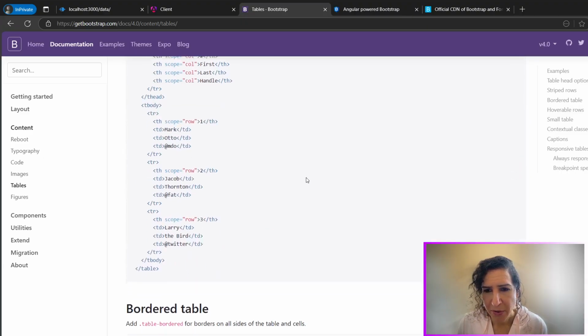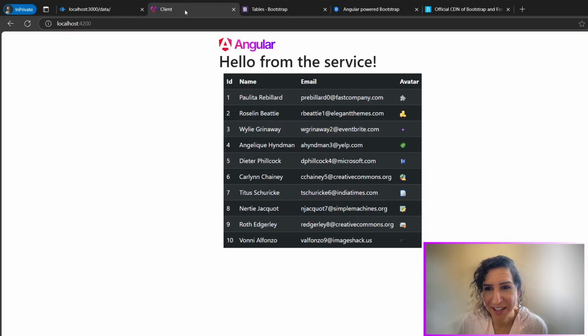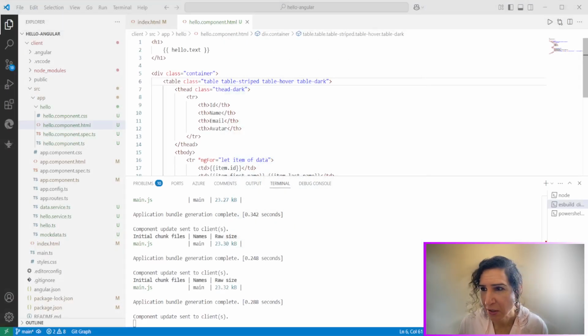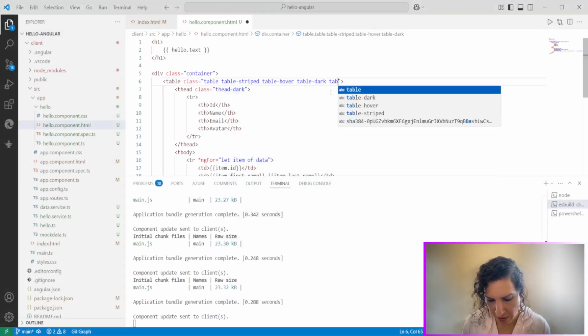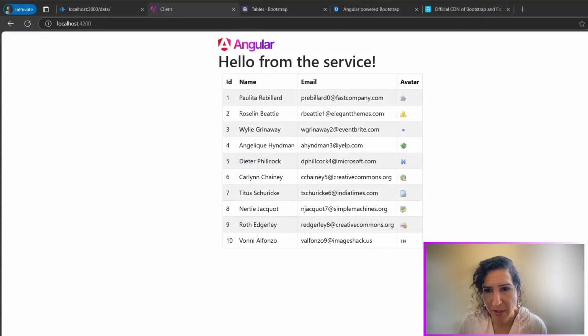We have striped rows. Okay, so there's a lot that you can do here. Table bordered, we haven't added that yet. So let's just give it a try adding table bordered and see if that makes any difference. Table bordered, and I'm going to take off the dark effect. I kind of like it light. We'll save that. And if we take a look back at the table, now we have a nice border around the whole table. So this is looking pretty good.